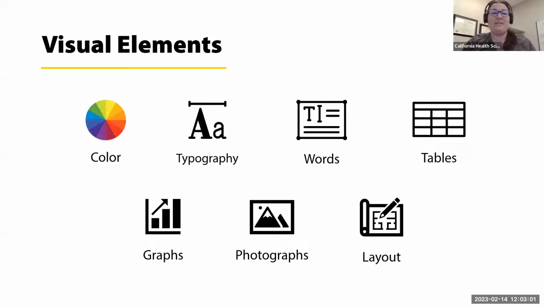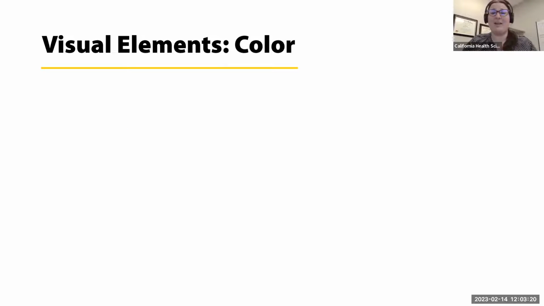So some of the visual elements that I'm going to talk about today include color, typography, words, tables, graphs, photographs, and layout. What I'm going to cover today barely scratches the surface of these different concepts. There's a lot more to be learned as well as applied, but I hope that this will be able to help get you started. So let's talk about color.